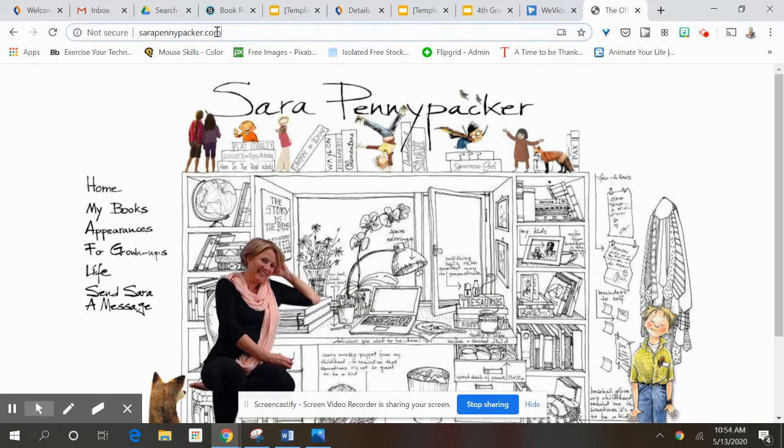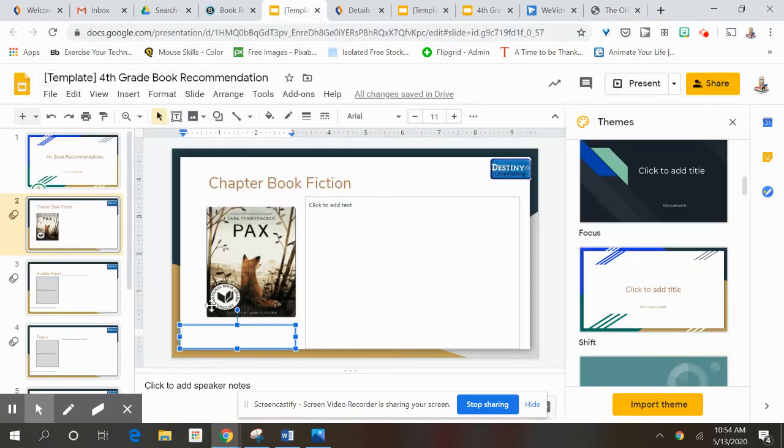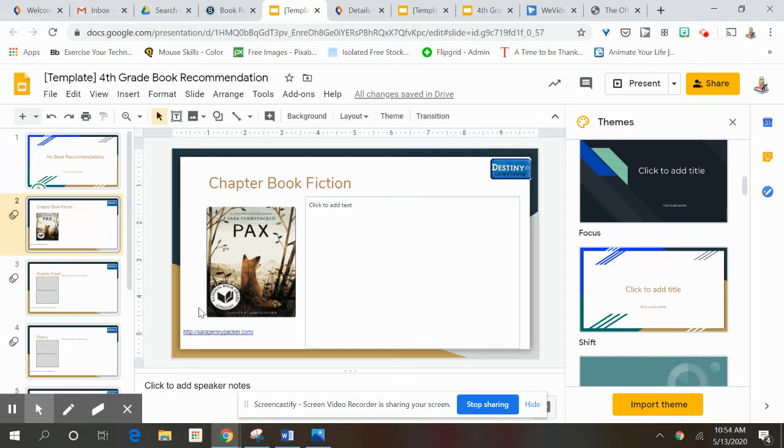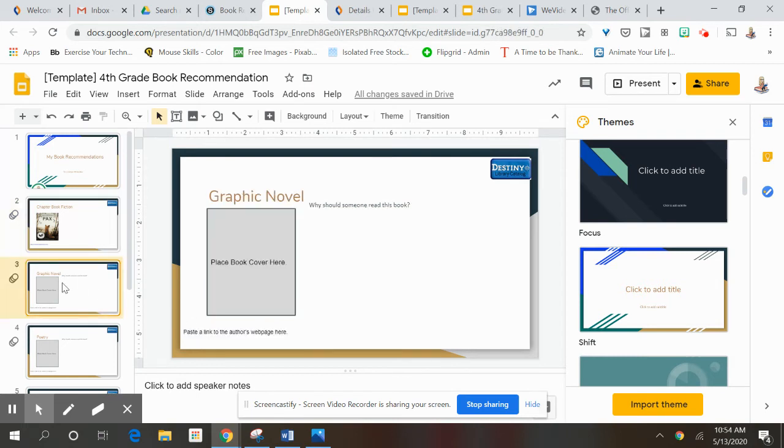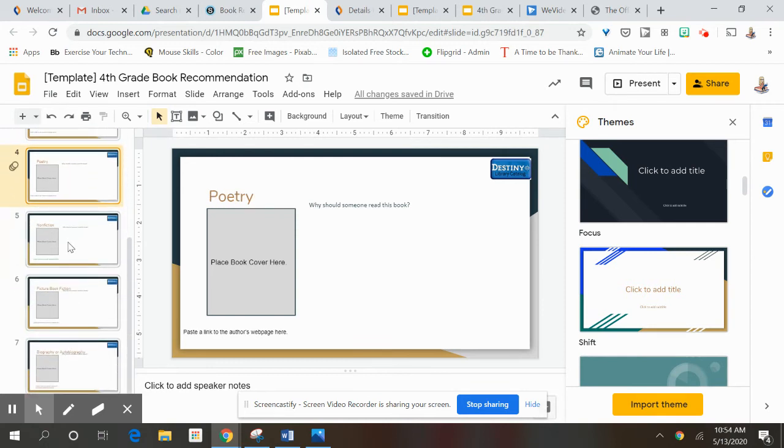And I'm just going to take my URL or the website address and I'll copy it. In my Google Slides, I can paste that in. And that way, if someone wants more information about the author or the book, they'll be able to click on your link. You can go through and recommend books like graphic novels, a poetry book that you loved, nonfiction.